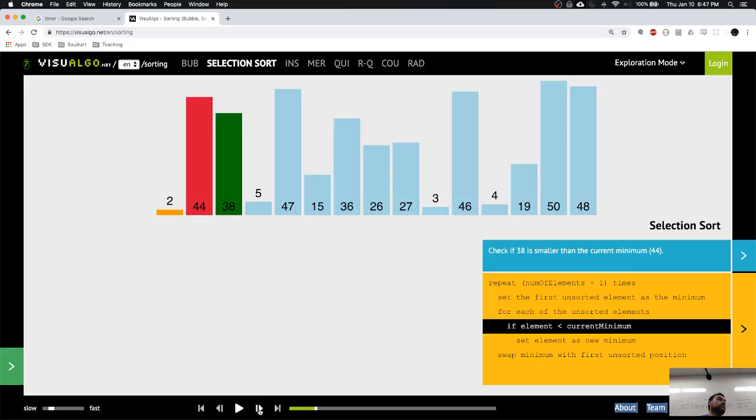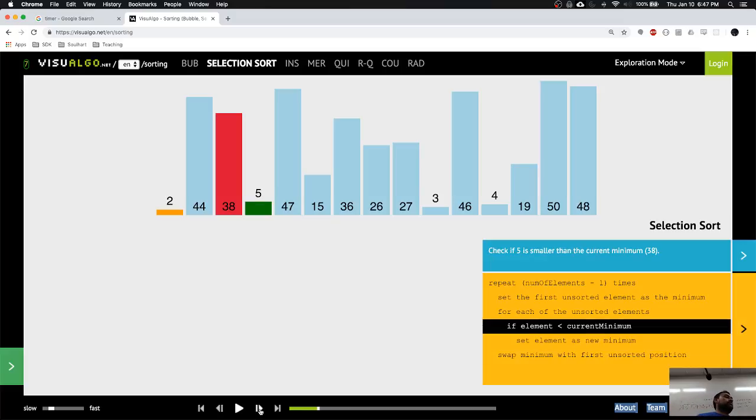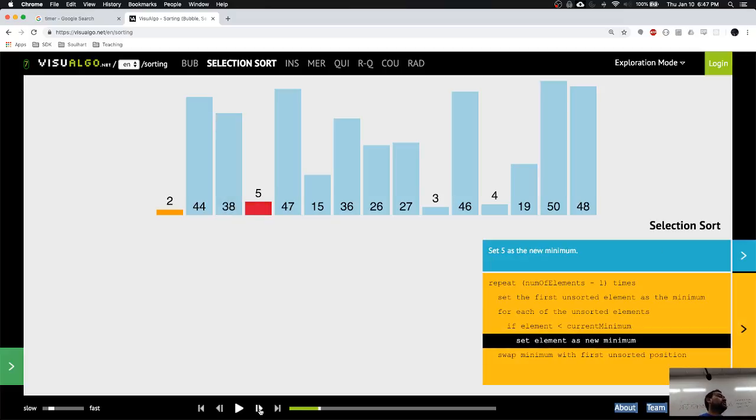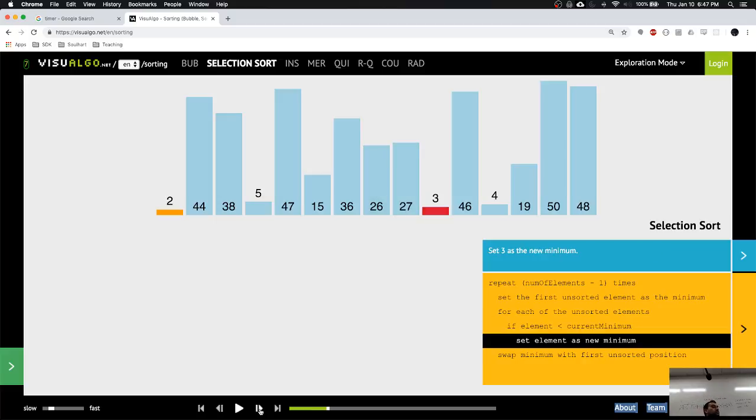So keeps going. 38 checks. So 44 is our thing that it is checking. So it says, okay, 38 is less than 44. That's my new smallest number. Checks with 5 against 38. Okay, 5 is my smallest number till now. Okay, keeps going. 47, bigger than 5, doesn't care. 15, don't care, don't care, don't care. 3. 3 is smaller than 5, so 3 is the new minimum, right?